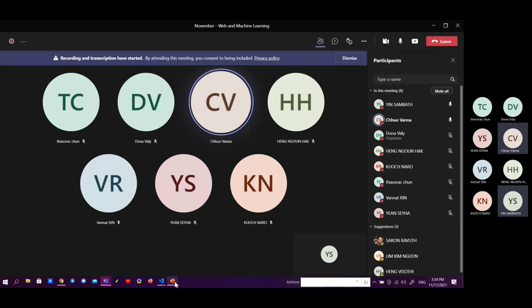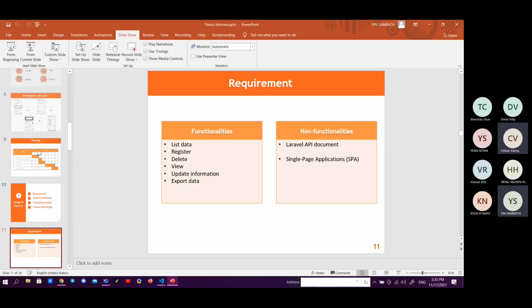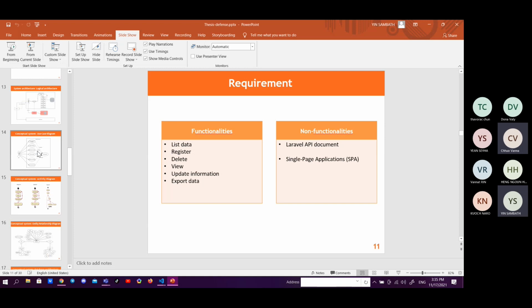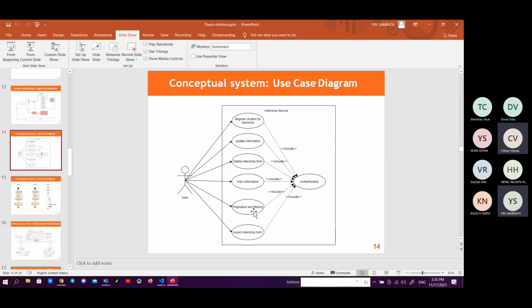I have some questions related to the project. In the use case diagram, a lot of the images are too small and I cannot see. From the use case diagram, you have something like pagination functionality. I mean pagination and filtering. Okay, pagination and filtering. Yes.